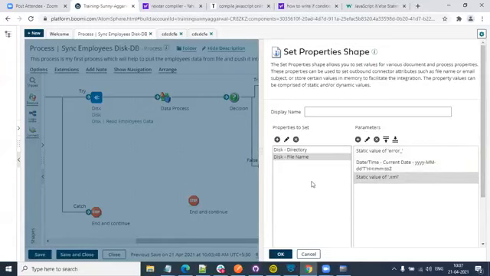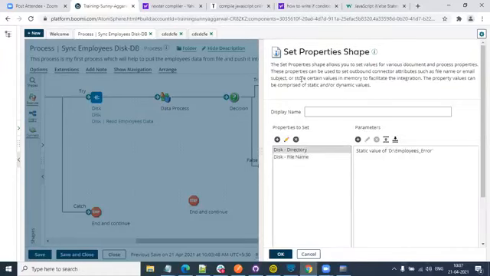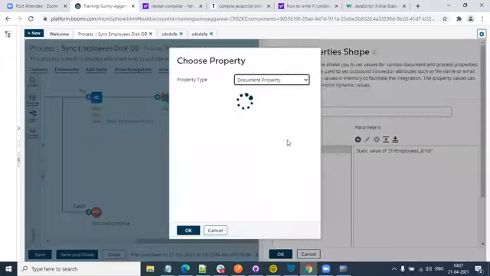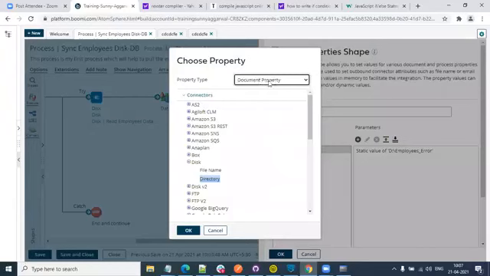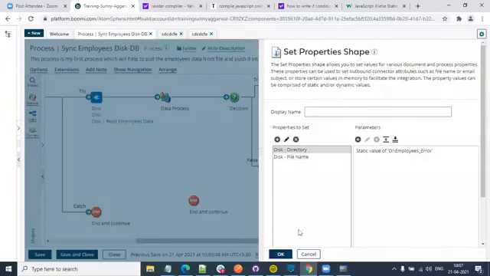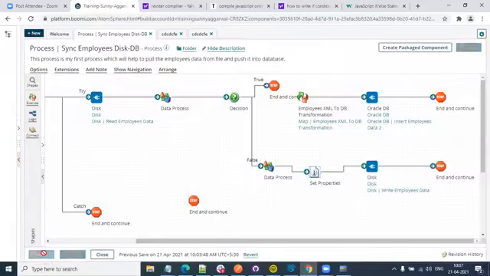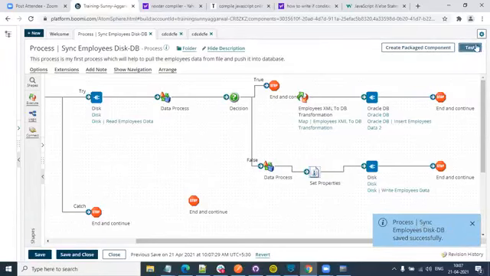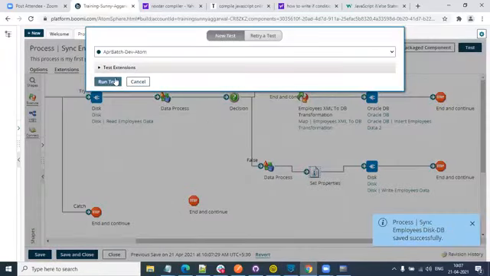So how many properties have we overridden over here? Two properties, right? One is directory and other is file name. And which shape are we using? We are using set property shape. Correct? What type of properties are these? These are document properties. Yes, I'll hit OK, save, and now run the test again.